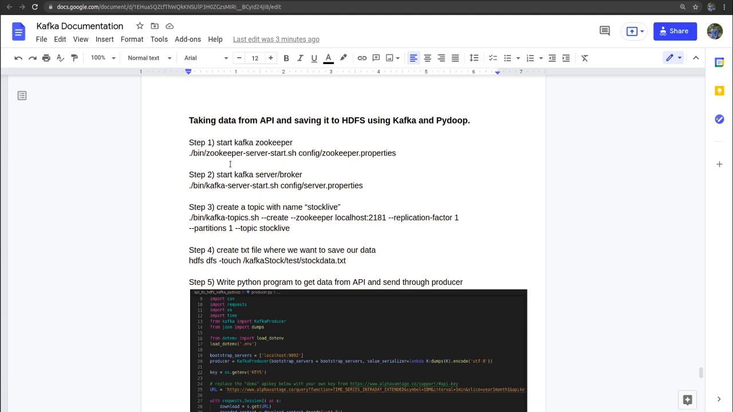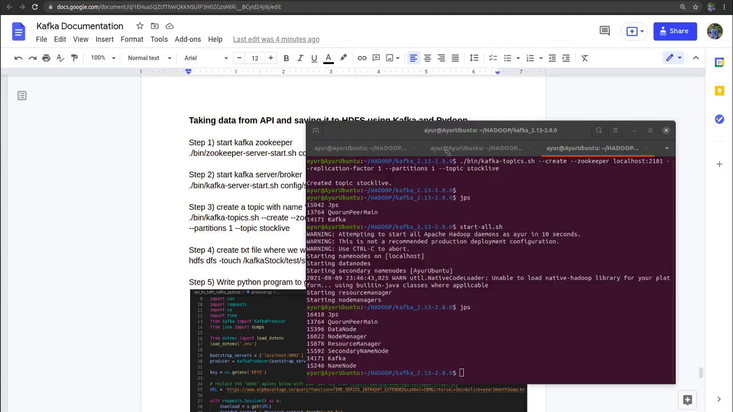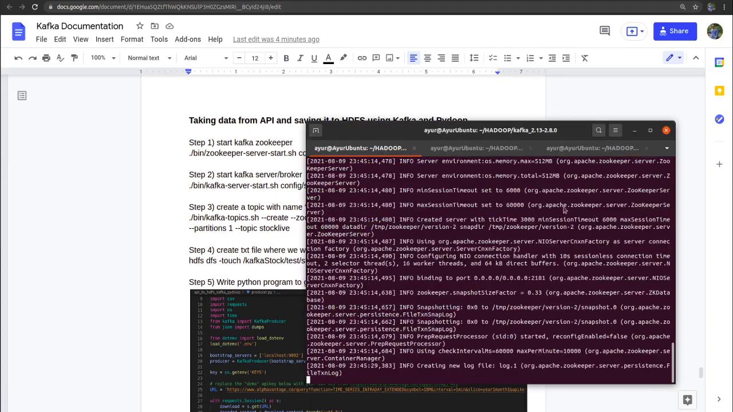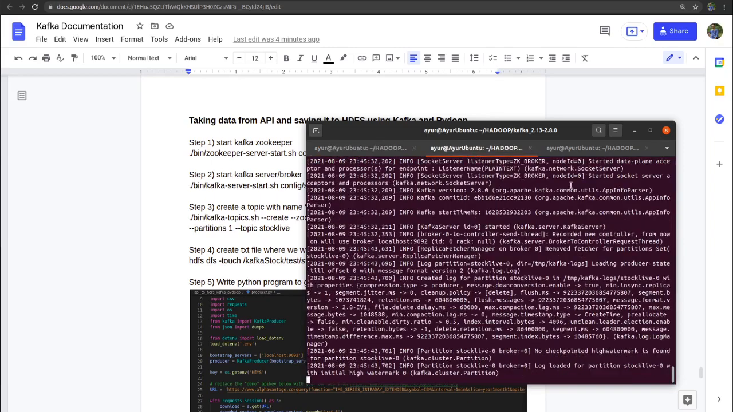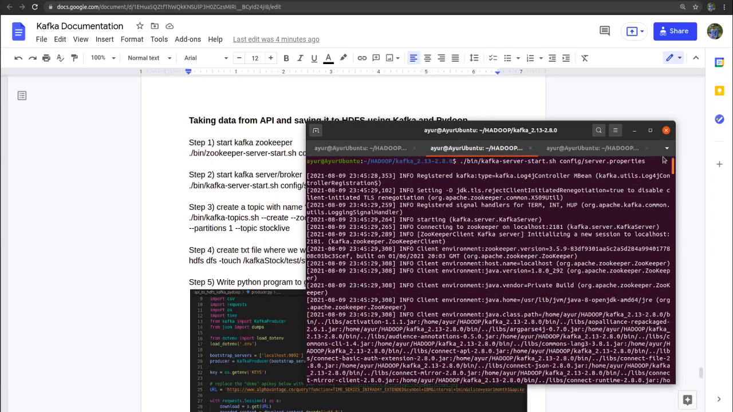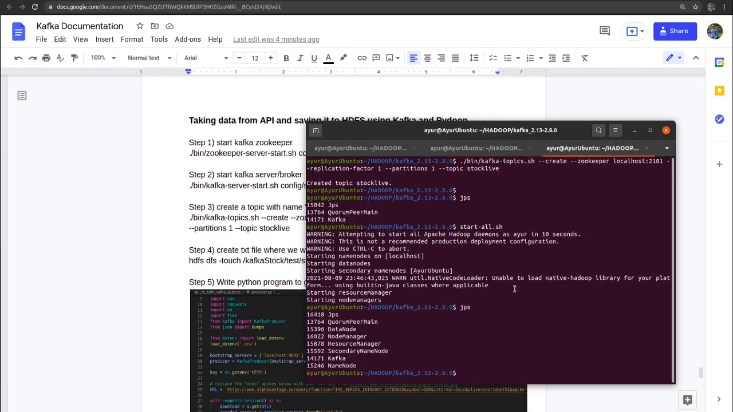For this, our first step will be to start the Zookeeper, and this is our command to start a Zookeeper. I have started my Zookeeper already. Our next step will be to start a broker, and our third step will be to create a topic, and here I have created a topic.